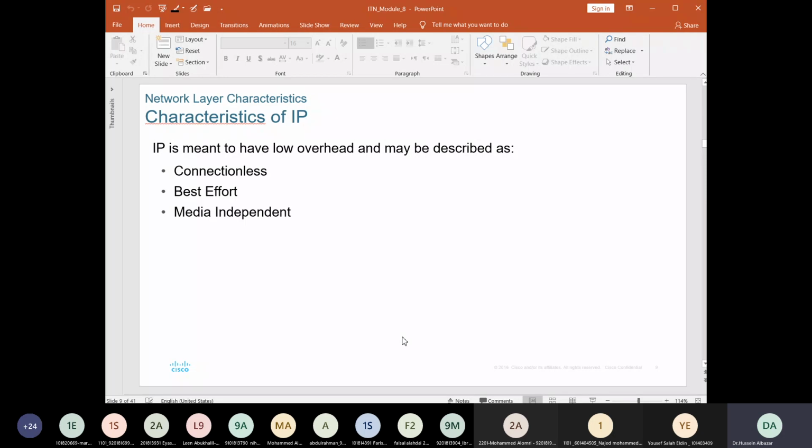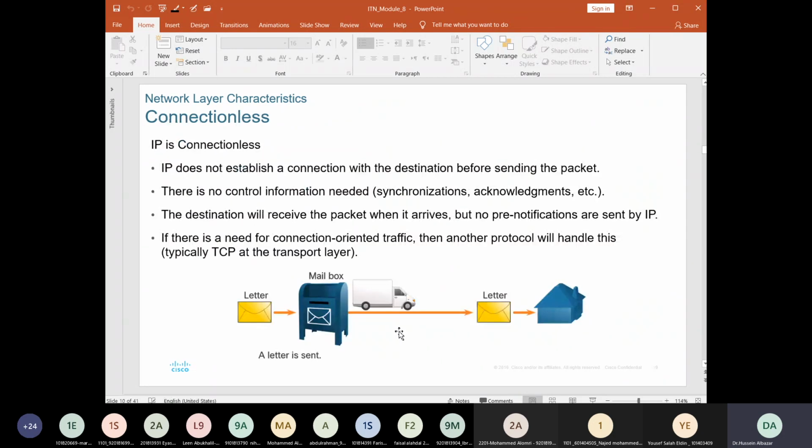So what does connectionless mean? Best effort means, media independent means. Now we have connectionless and connection-oriented actually. Connectionless means IP does not establish a connection with a destination before sending the packets. So it's like the routing. We will not create a connection between the sender and the receiver, then the packets will be transmitted through this connection type.